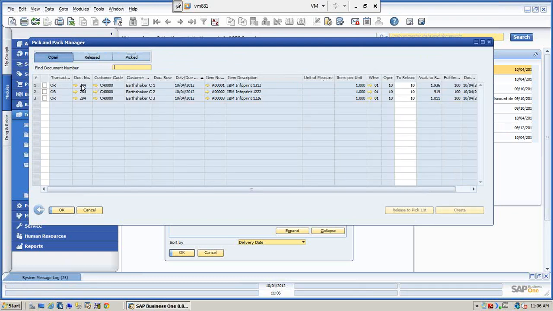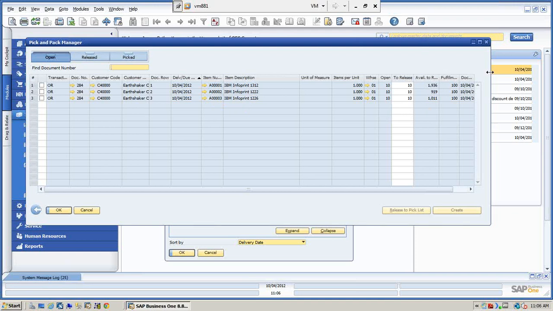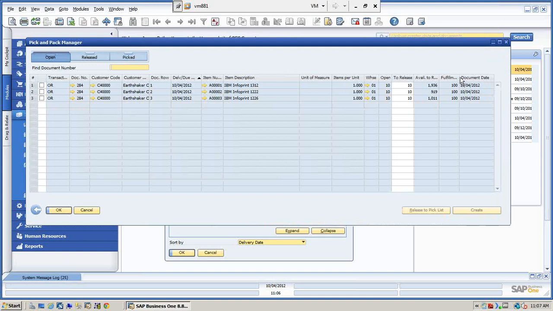We can see here the information. Again, you can see the order number 284, the type that is an order. We can see the 3 items on the order, the quantity, the open quantity, the quantity that we want to release, and the available. So we're seeing here that we can do 100% fulfillment.